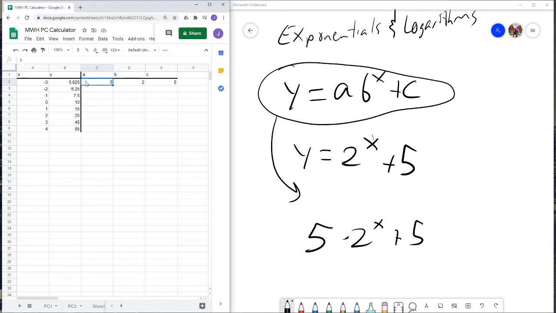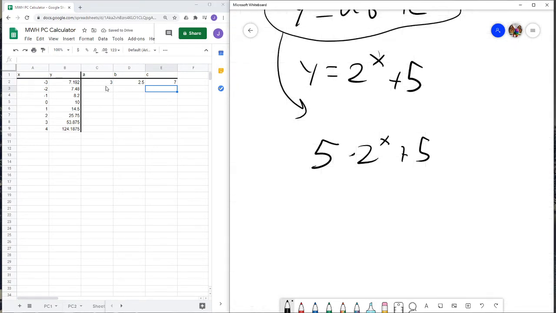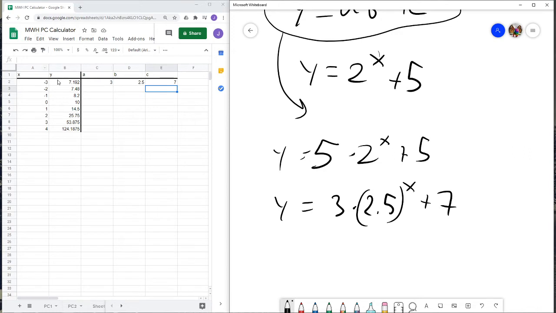And we could change it more, right? Put 3, how about a 2.5, and how about a 7? Why not? Let's go crazy. So this function here would correspond to y is equal to 3 times 2.5, that quantity to the x, plus 7. Notice how it just automatically updated. In fact, we can go even crazier and put a negative sign right here, and it'll automatically graph it, see? Or, I mean, plot it.